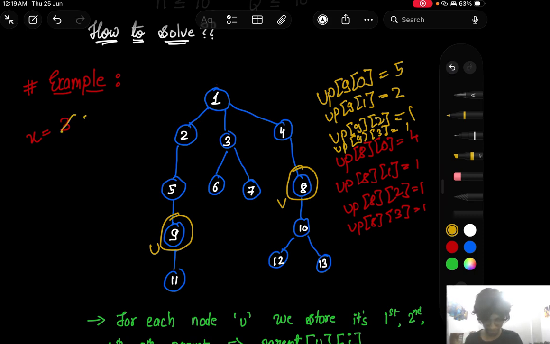Decrement x by 1, which is 2. Now check the fourth ancestor, or fourth parent, of 9, which is 1, right? So is 1 a direct parent of u and v? Sure it is. Decrement it further. 1 is 2 to the power 1. Check the second parent of 9. The second parent of 9, which is 2, right? This thing. Is this a direct parent of u and v?